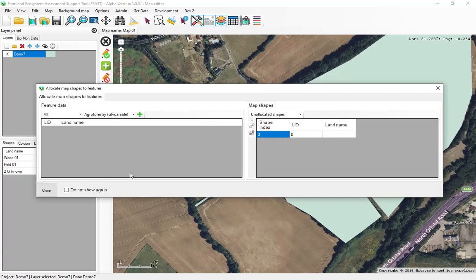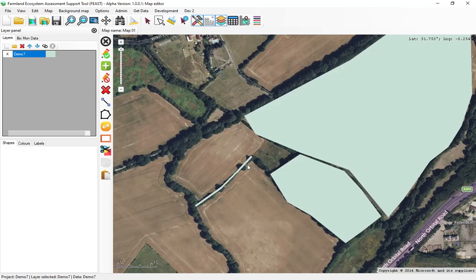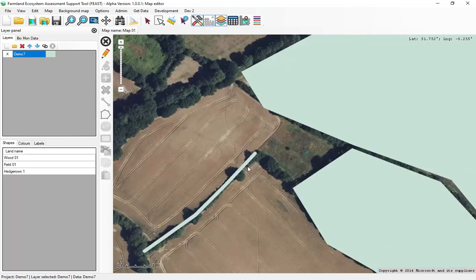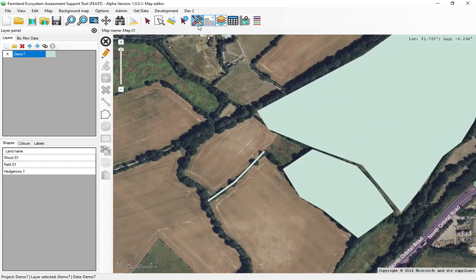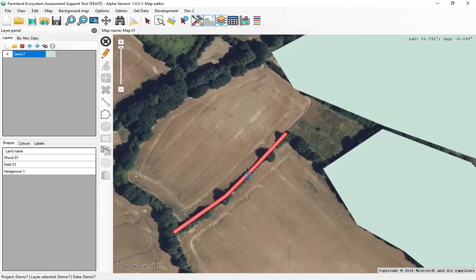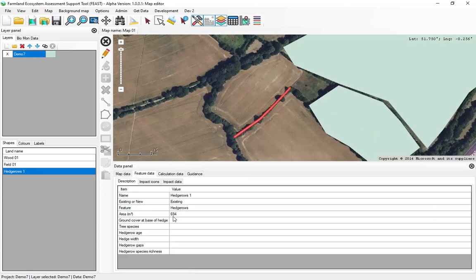In this case, there are no more features to add, so we want to add a new one. So in this case, hedgerows, and we'll add that, and we'll name it hedgerows 1, and we'll link that to there, and then we're done. And there we go. It's added that new hedgerow there on the map. And then if we actually select that hedgerow, it's put in the details there. If you want to rename it, you can, it's not a problem.